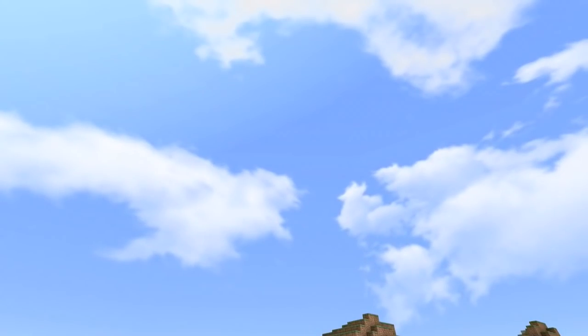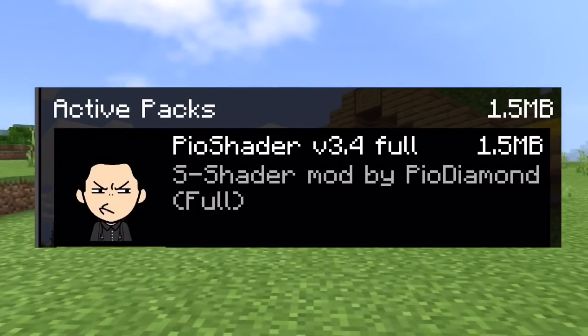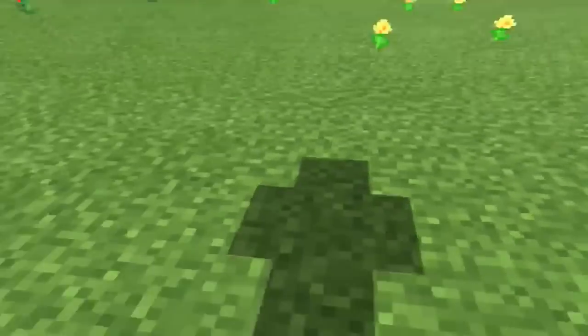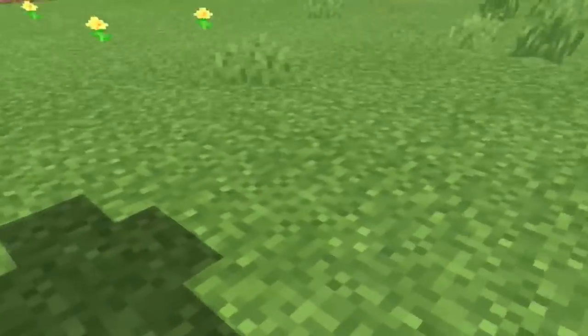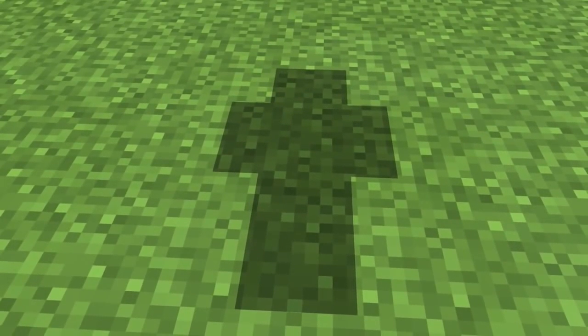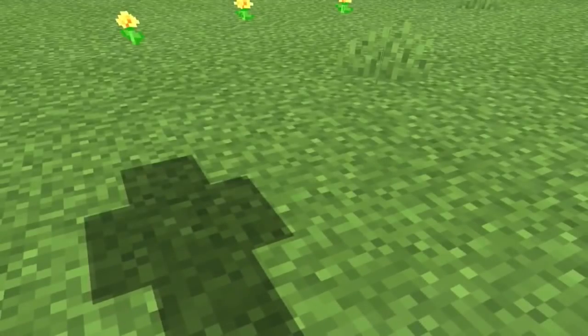So moving on, we do have Pyro Shader. This was actually the last shader video I did on my channel, so I shouldn't have to talk too much about it. This is the one with the shadows. This is the one with the player shadows, and this actually does not lag on my original iPad Air, which is honestly really crazy.